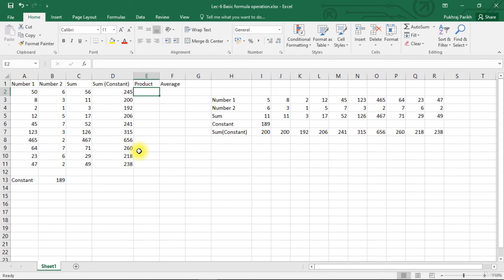Now, in the next two columns, we know what to do. Let's write the formula first. For product, we will select the first number. The multiply symbol is the asterisk, which can be found on number 8 on the keyboard. With number 2, multiplied with the number 3, with a dollar symbol in front of the row number.